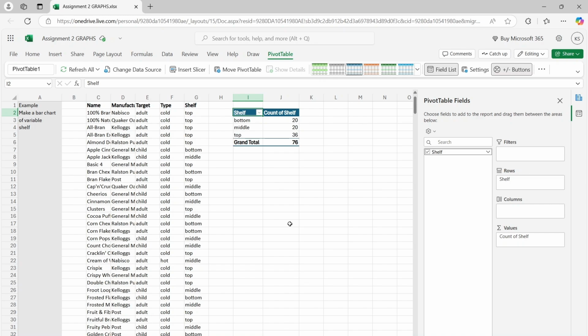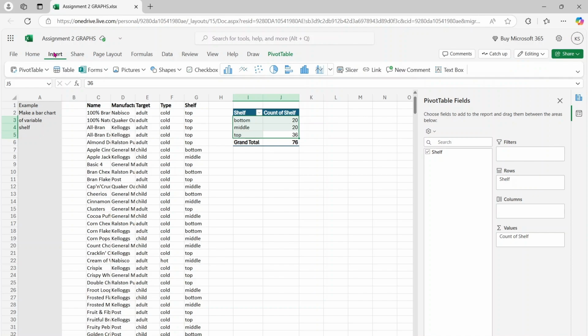Okay, so I'm in Excel again, and I made my pivot table, and I want to select this. Now you can select just the data or the headings. You do not want to select the grand total because you don't want that picked up as another bar. So with that selected, I'm going to go to insert.